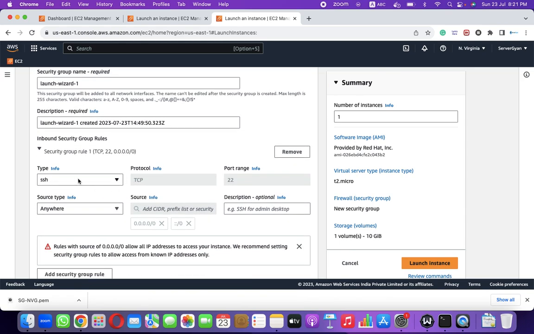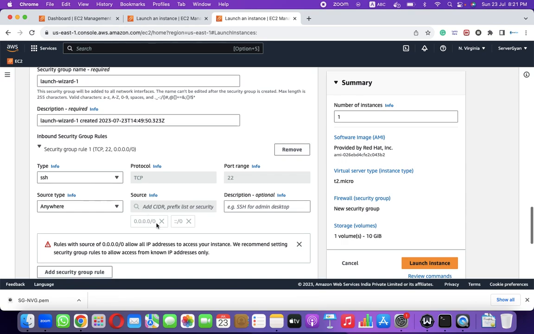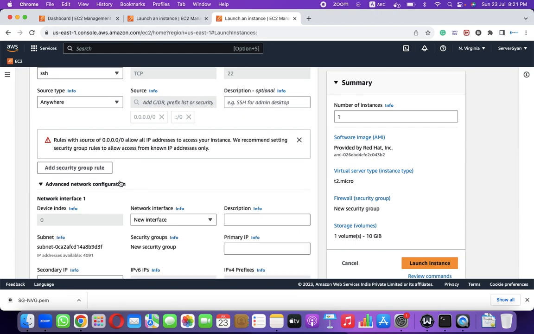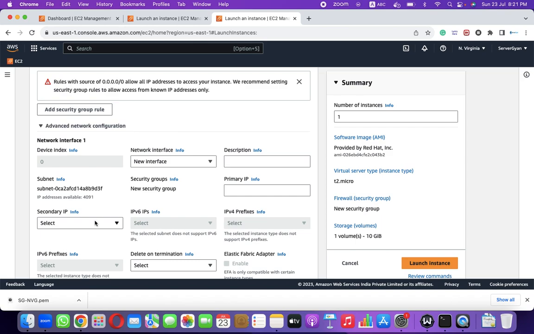Now, initially, this particular option was not there; AWS did not use to suggest that port number 22 should be opened by default from this particular IP address. But yes, now this suggestion is there. If you want to go for advanced network configuration, you can configure a secondary IP address from here, automatically assigned, like how many IP addresses you want to assign.